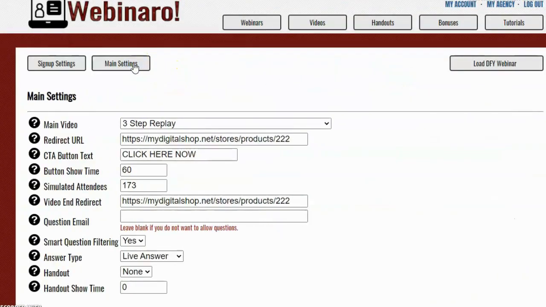You can also decide if your webinar is going to have simulated attendees to look like there's other people inside of the webinar, if you're going to have live questions and answering, if you're going to provide a handout to people who sign up for your webinar and attend it. You can do everything in Webinaro that you would expect from a live webinar platform, only you don't have to deal with any of the hassle of a live webinar platform.